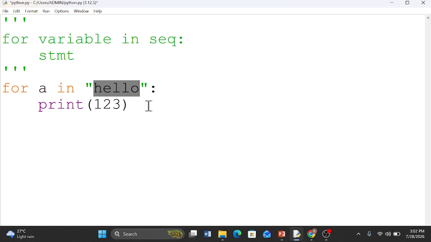That means HELLO. The first time you iterate, the variable holds h. The second time the value will change to e. The next iteration l, the next iteration one more l, and the next iteration is o. That means how many times does it have to perform? Five times. HELLO has 5 characters, so you have to iterate 5 times. Now 5 times means you have to print 1 2 3 five times.